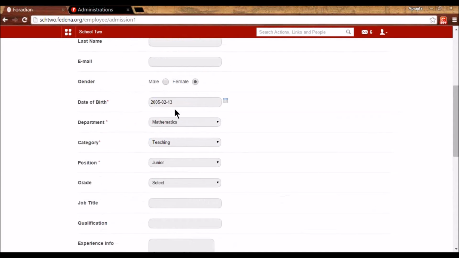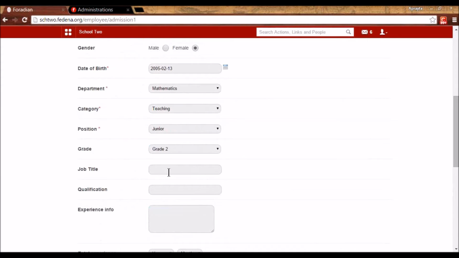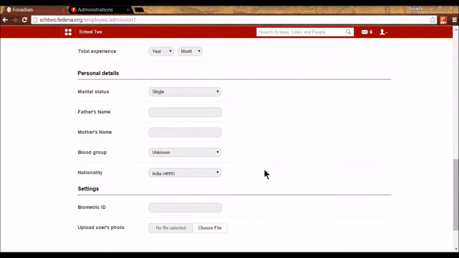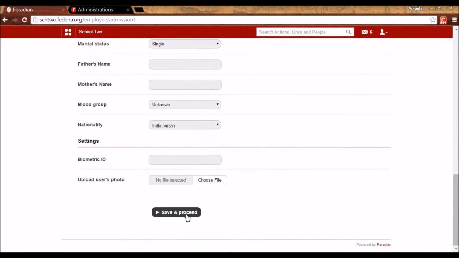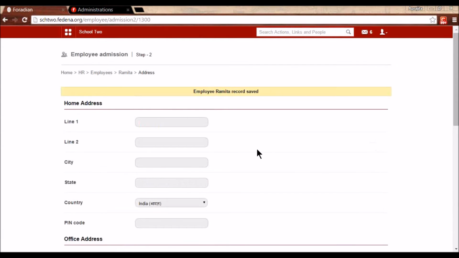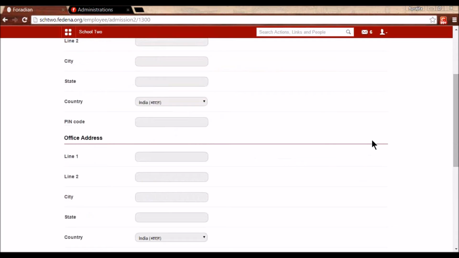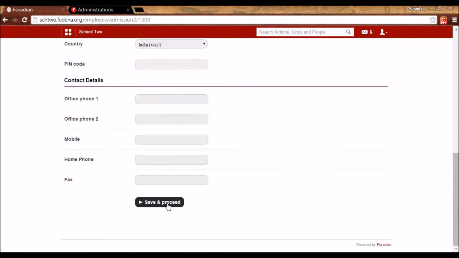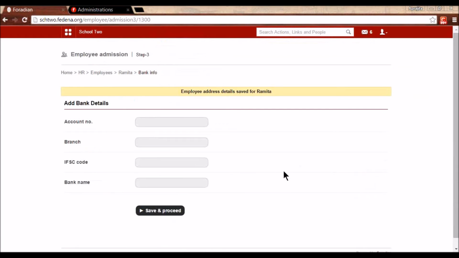And then if the employee I'm entering is a teacher, I can assign him a grade based on the number of periods I want this employee to work in a day and in a week. I can enter the other fields as well here. So the next step it is asking is for the addresses of the employee. So here, addresses and contact details can be entered for reference at a later point.